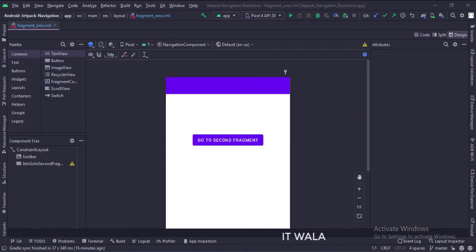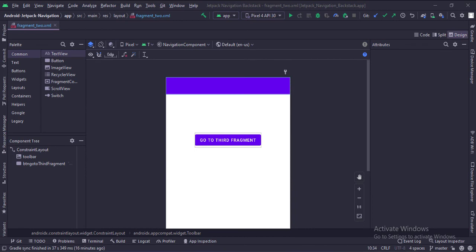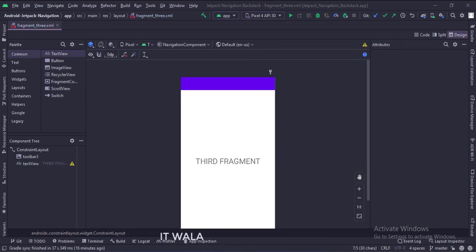In the fragment_1.xml file, we have a toolbar and a button, go to the second fragment. In the fragment_2.xml file, we have a toolbar and a button, go to the third fragment. In the fragment_third.xml file, we have a toolbar and a text view. Let's see the Java code now.